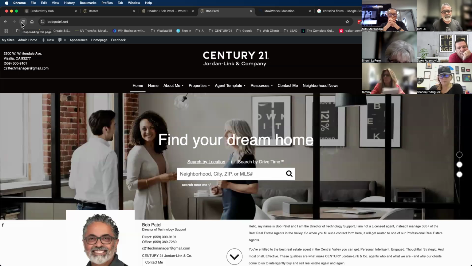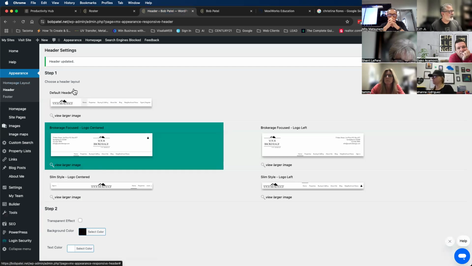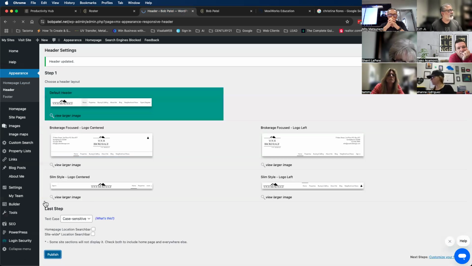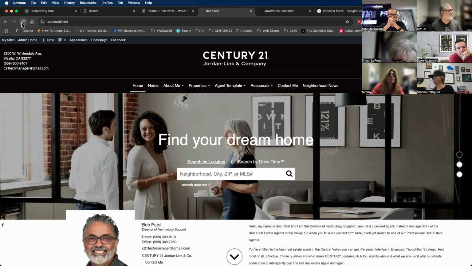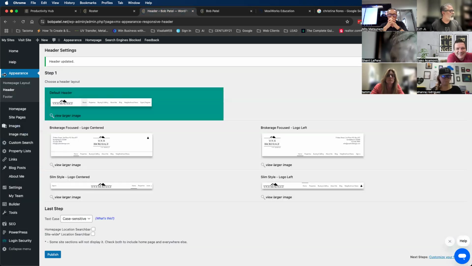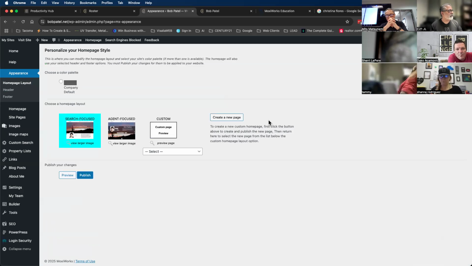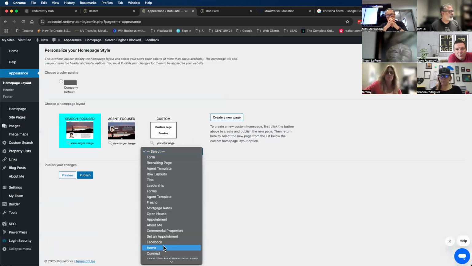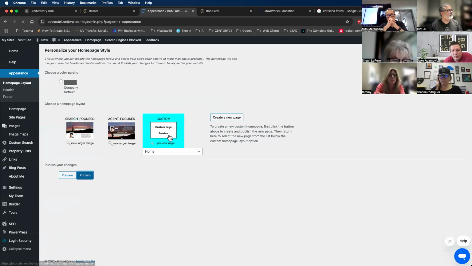Some people may be like, hey, this is fine. That little tweak, that's all I need. I don't have time for this. This is what they can do. So this is how you mess with a header. Down under, I'm going to put mine back to default because I'm going to get all confused. I'm going to put it back to default. And I am going to put my homepage layout back to my homepage.